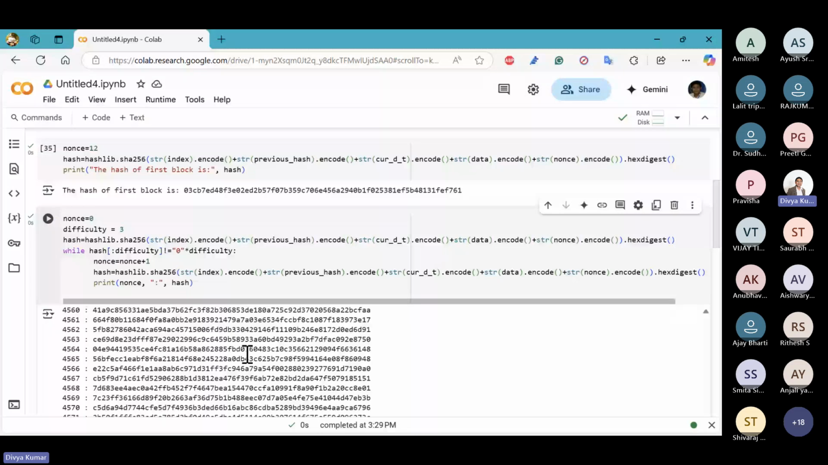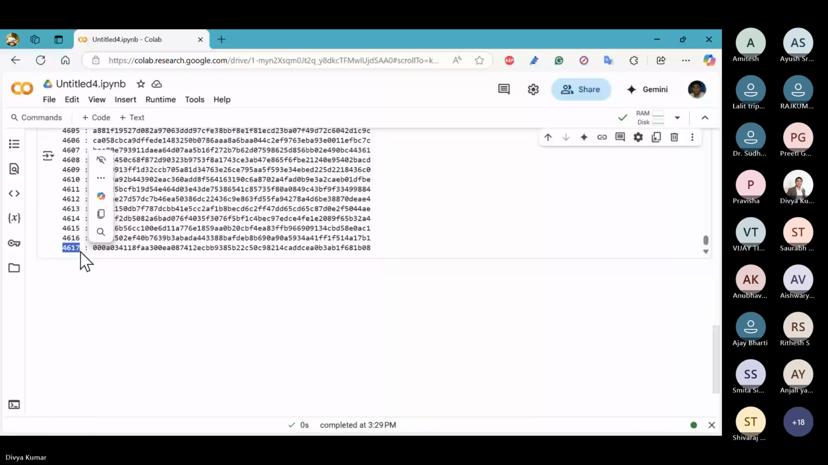So you can check how many times it has executed. It has executed 4,617 times to get a hash which has 3 zeros in the beginning. So this process is known as mining the block, though block mining has various other things.